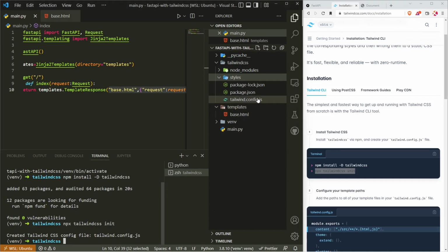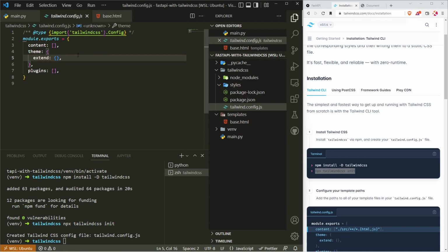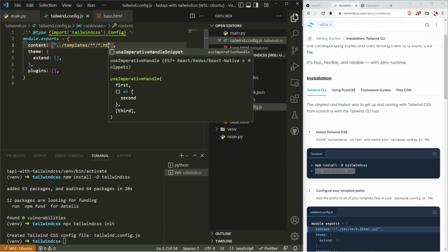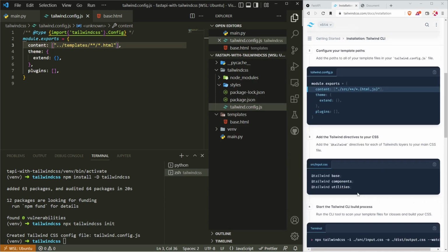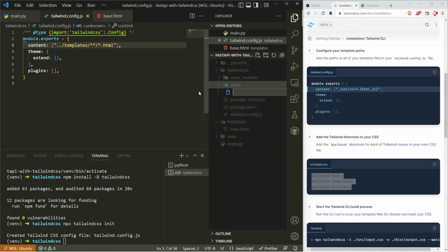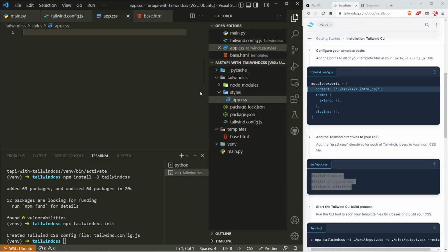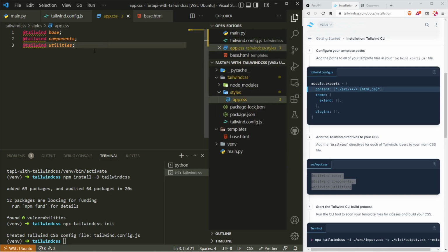Now that I have my Tailwind config file, I'll add the relative path to my templates folder. And this path will be /templates/ and I'll point to every folder and every file that has an HTML extension. I hit save, and now let's add our base directives for Tailwind CSS. And for that, inside my styles folder, I'll create a new app.css file, and I'll paste these directives here.